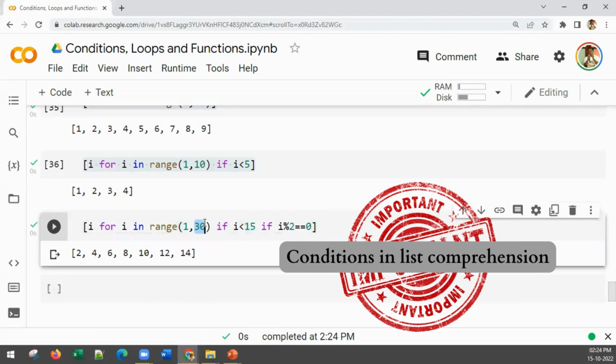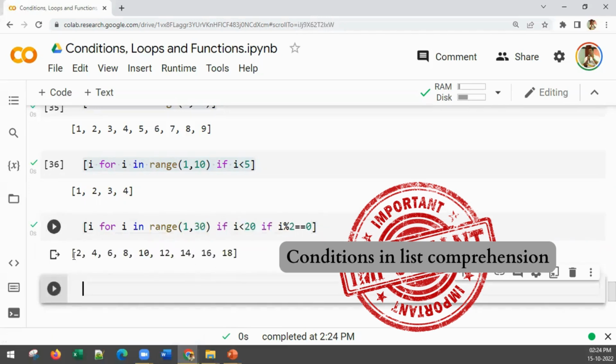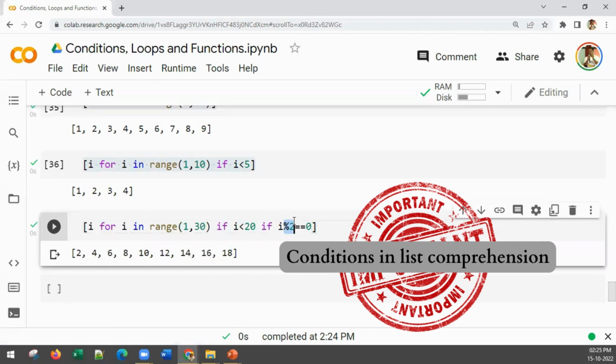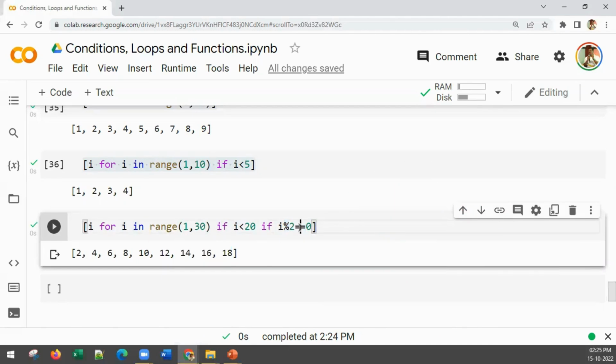But why is it not going till the 30? Because i is less than 15. If you say i less than 20, until here it will be printed. i divided by 2 is equal to 0. It's not actually divided by, it's a remainder after dividing by 2.